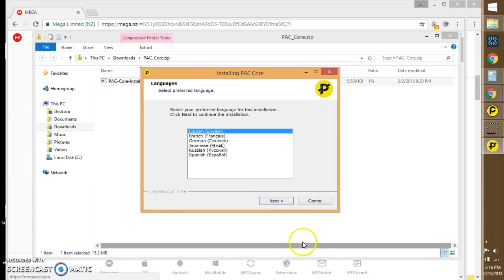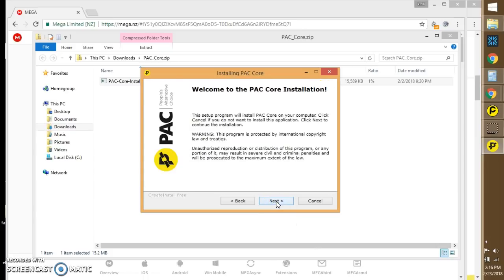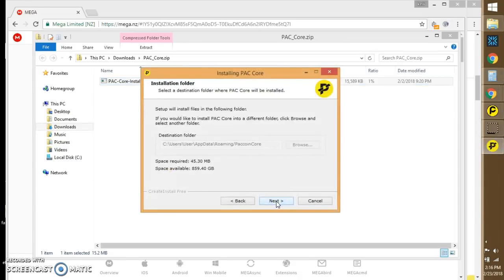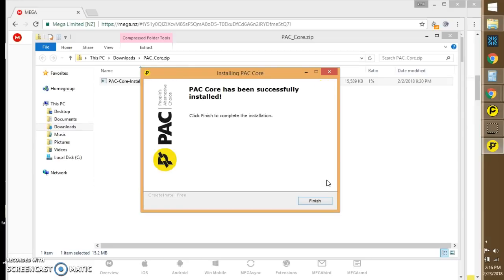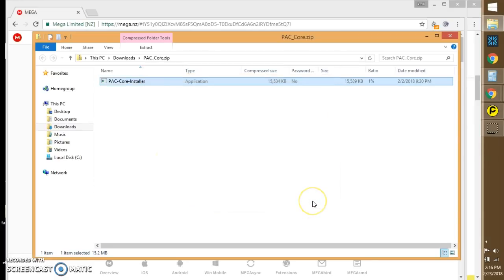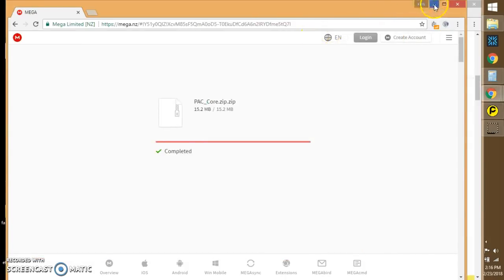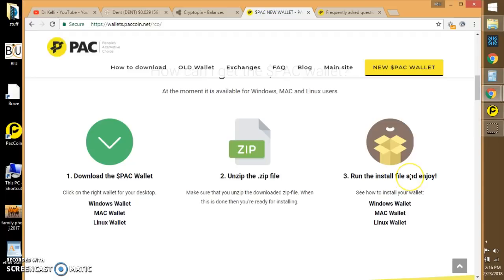Alright, now this came up, so next step. Welcome to the PAC Core installation. This little program will install PAC Core on your computer. Alright, let's go ahead and next. It just popped up right there, awesome. Click Finish to complete the installation. Okay. Now we'll reduce that, and run the install file and enjoy.